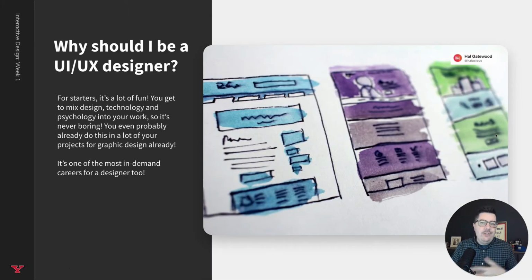So you might be curious as to why you should even choose a career path as a UI UX designer. And let me just say, for starters, it's a lot of fun. I was classically trained as a graphic designer in the same program that you all are currently in. And I am very passionate about and tend to believe that folks who come out of a graphic design program fundamentally have a great foundation to grow in a career as a UI UX designer.